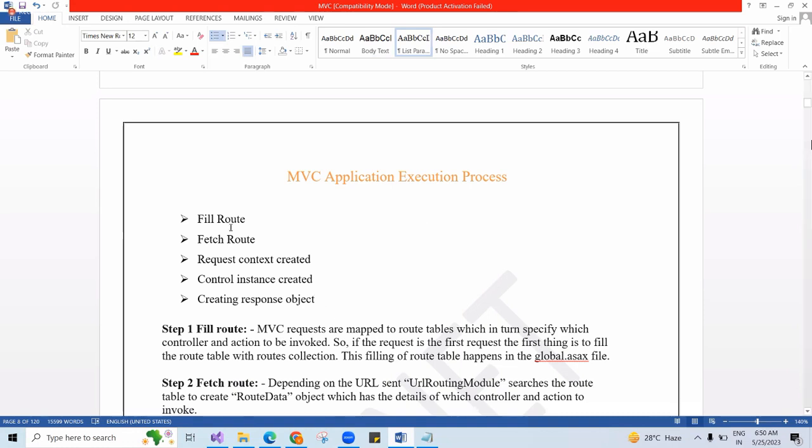Okay. So what is the first step? Fill route. Where is it happening? In the Global.asax file. Fetch route. Where is it happening? RouteConfig. The request context will be created. After that, the controller operations will happen here. And finally, we are generating the response. This is so simple.